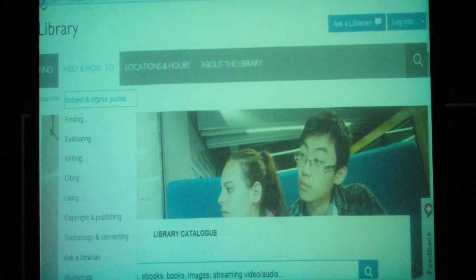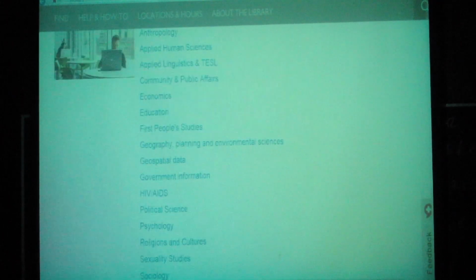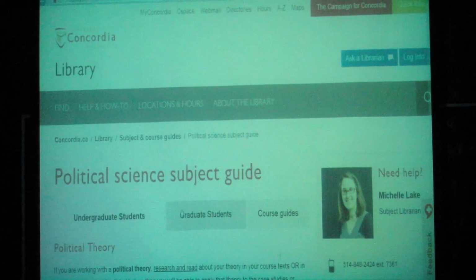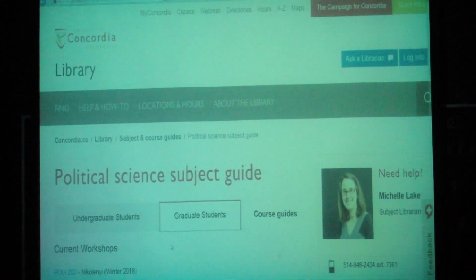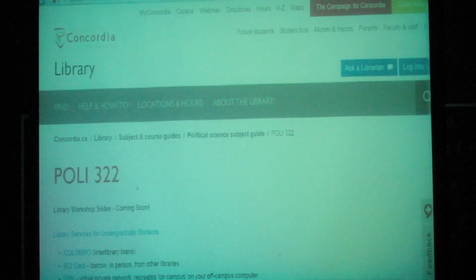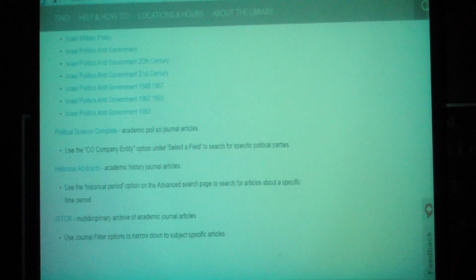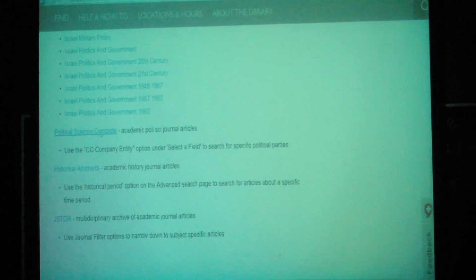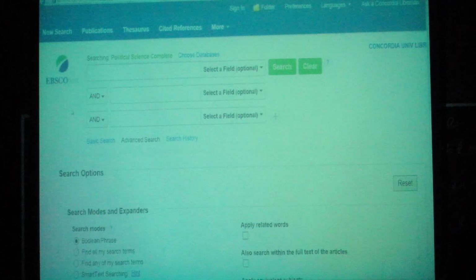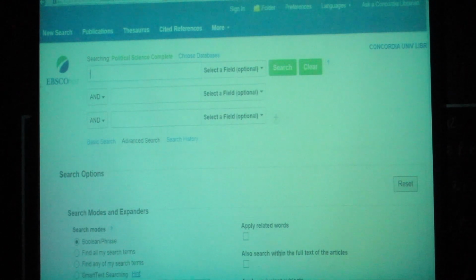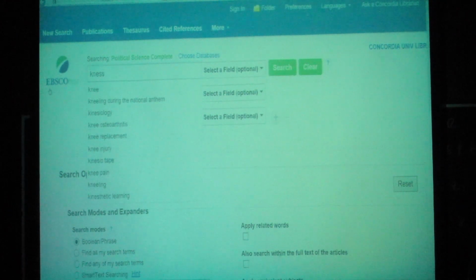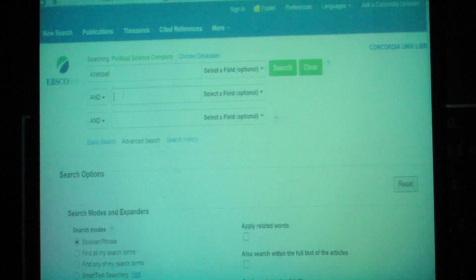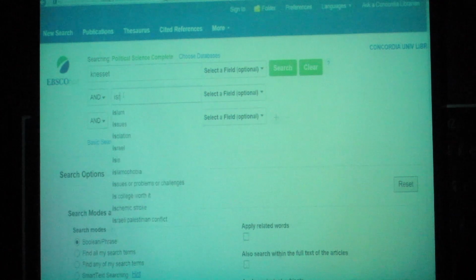So just go back to your course guide. Bear with me. Just a few clicks. Okay, so Political Science Complete. And there's a few things I wanted to show you in here that I think might prove helpful. Sometimes as you're typing, it'll say, did you mean this? Sometimes you don't mean that and you can just ignore it.